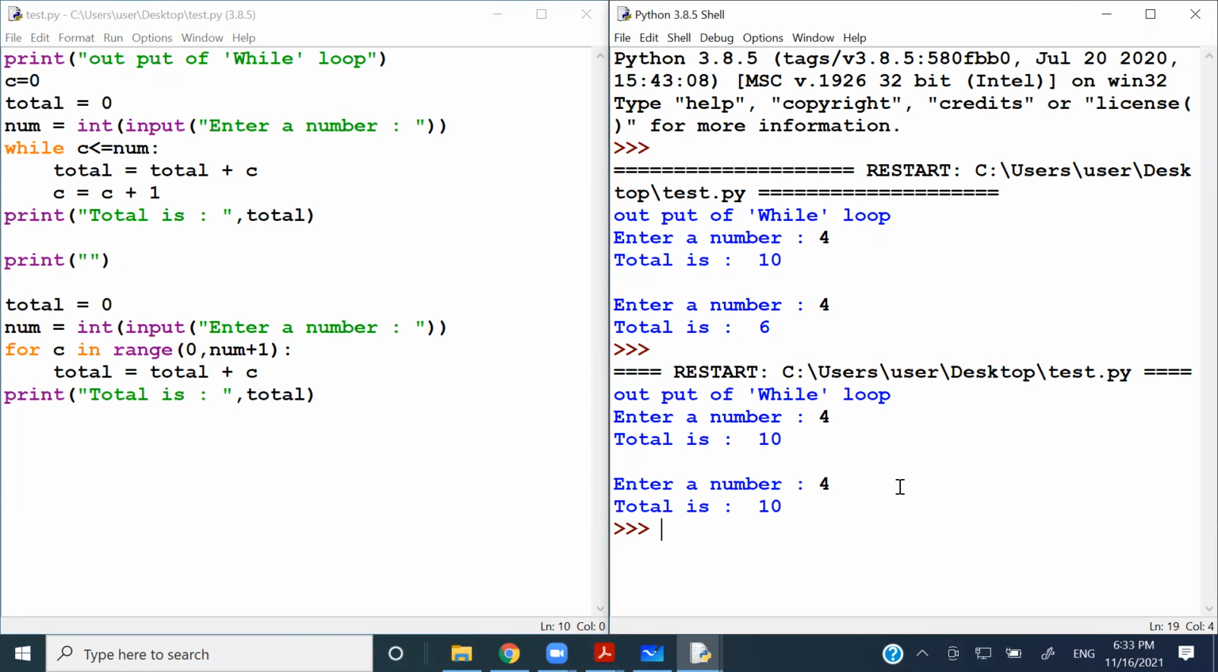Right, the problem on the previous example, previous coding was, it starts from 0.